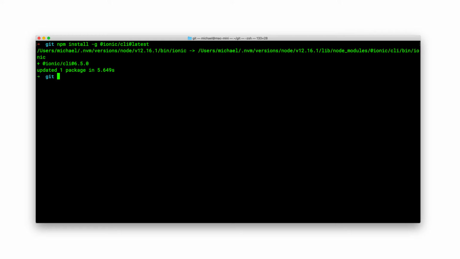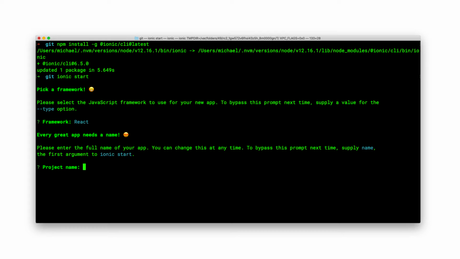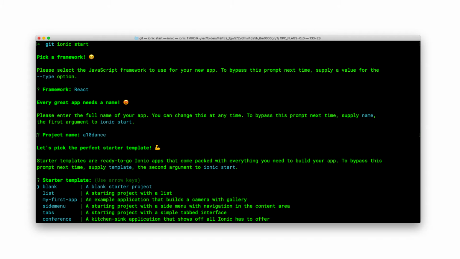Next, run the ionic start command. When asked, select the framework we'll be using. Next, provide the name of the project. I'm calling it Attendance. It's a play on words, I know, and it's horrible. Select the blank template for this one.